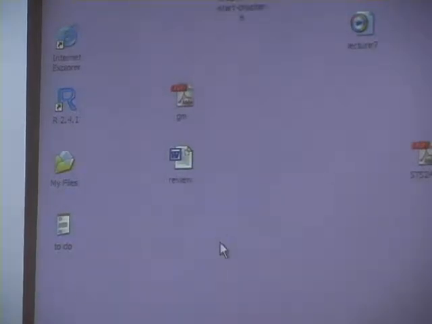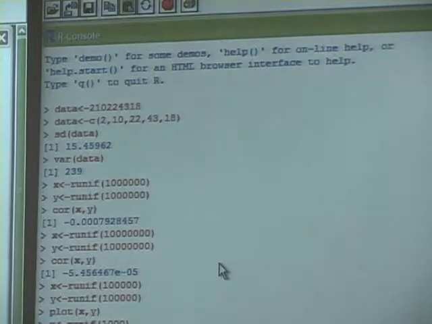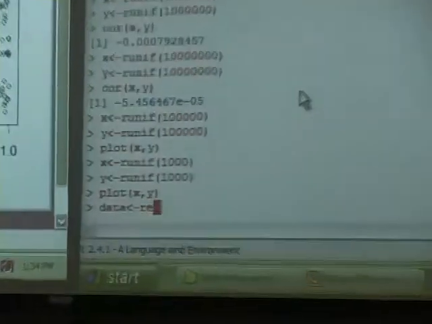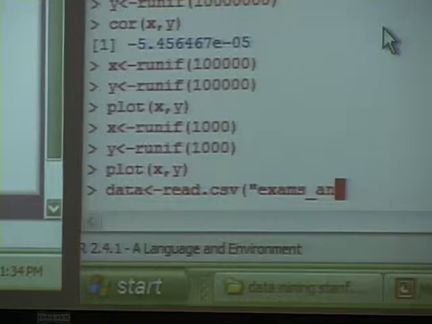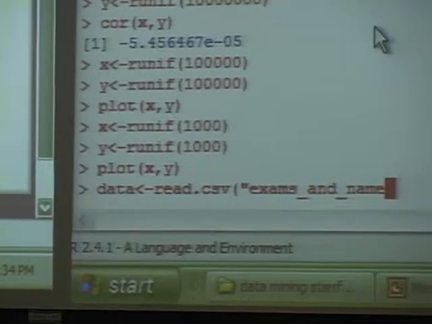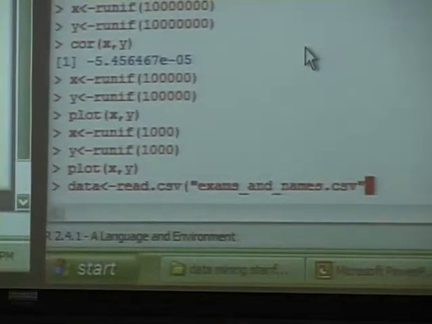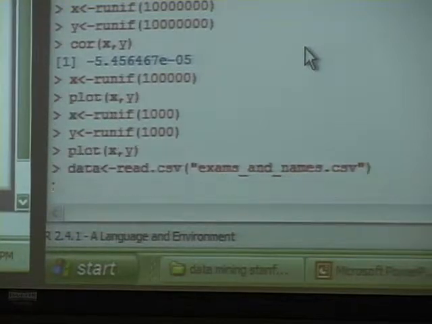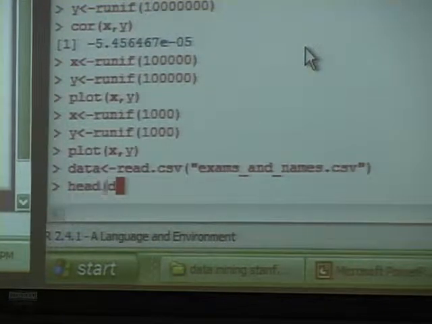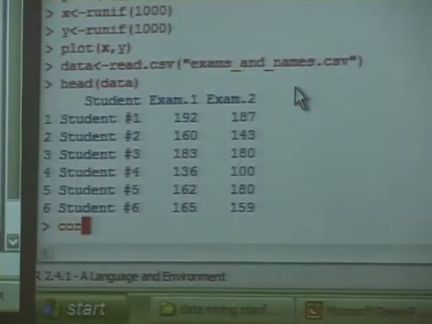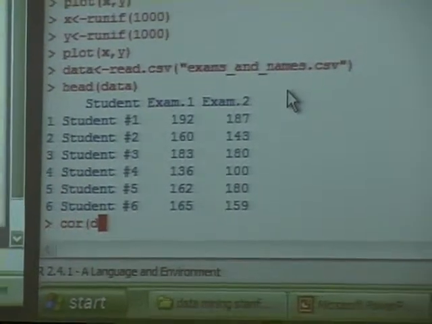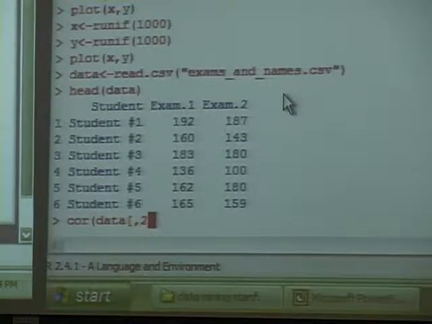And the reason R is going to complain, well, I'll just show you. Say data, store as read.csv. This is called exams and names.csv. And header equals true by default. Okay, so that's good. So you can see the data here. Looks good. Okay, so in R the function is COR for correlation. And I'll say data column 2 with data column 3.